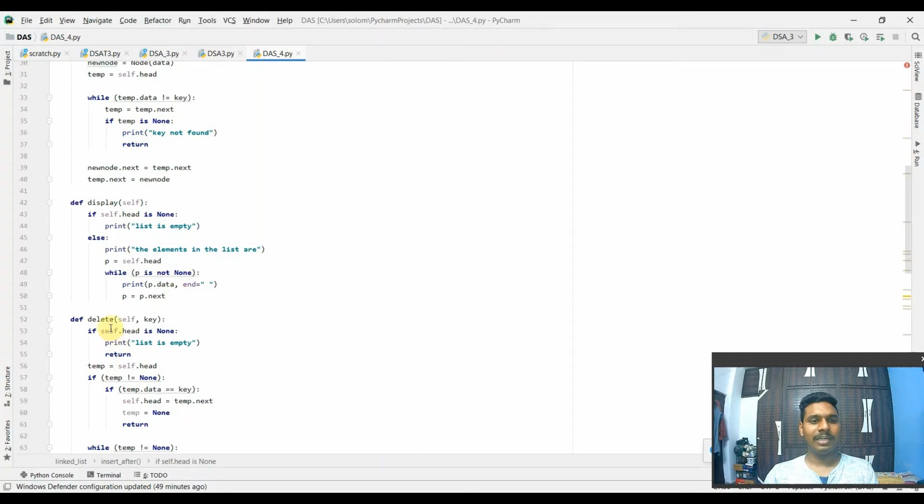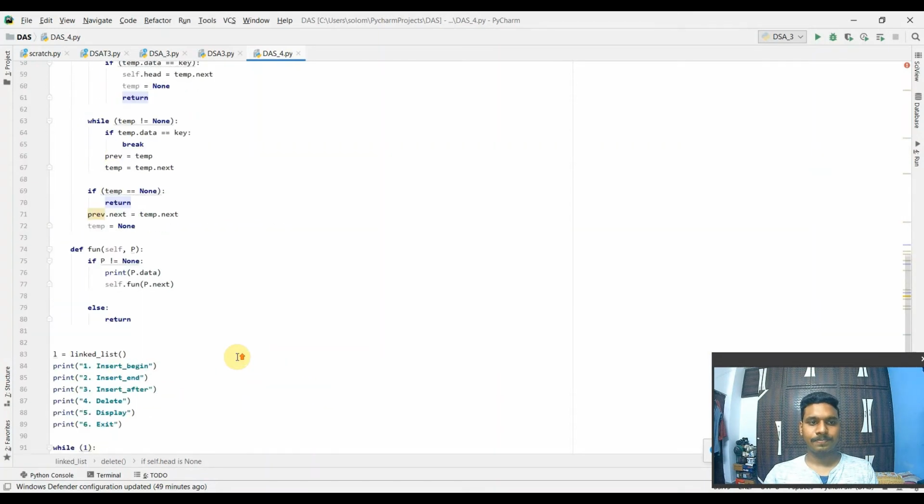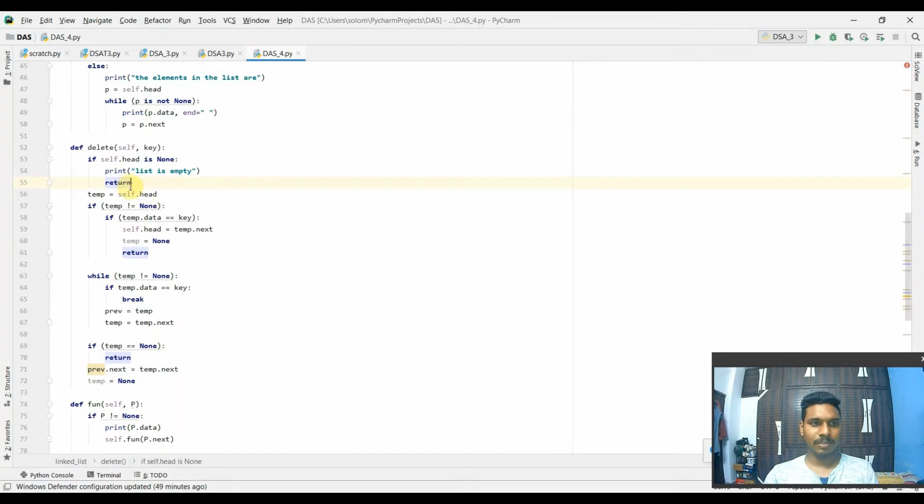So if we want to delete any element from the list, we can go through this delete function. We define the function with self and key, where key is the value you want to remove. If self.head equals None, print list is empty. If the list is empty, we cannot remove any element, it is already empty.